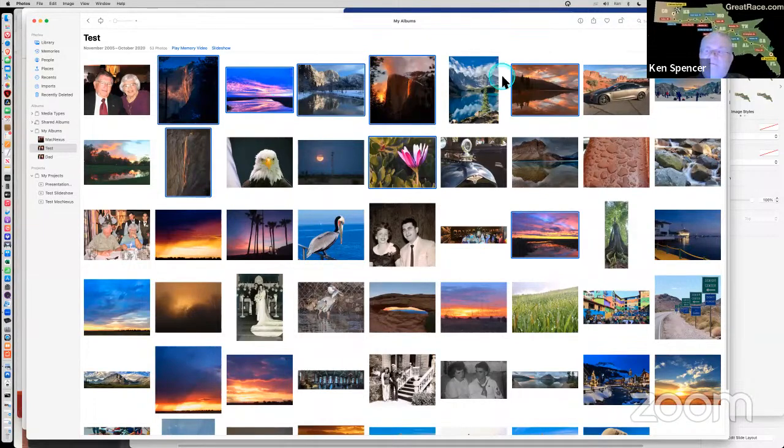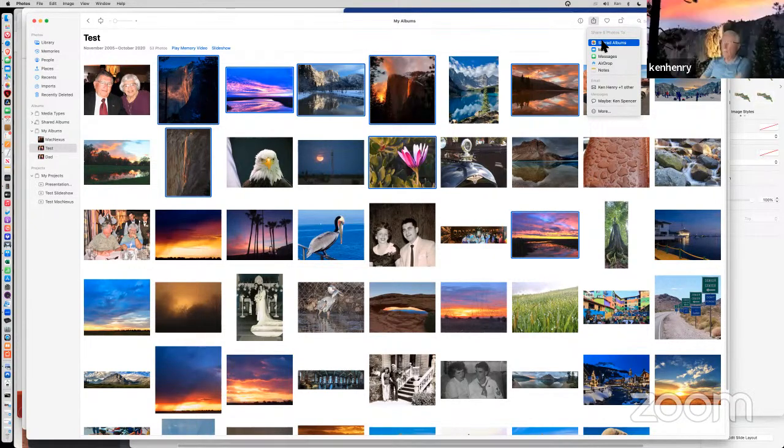So I have 8 photos selected. If I go up here to the share arrow and say I'm going to send it, well, first of all, I can do a shared album. And that's the best way.